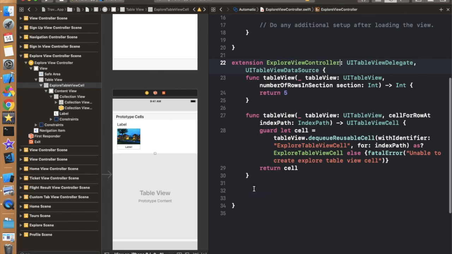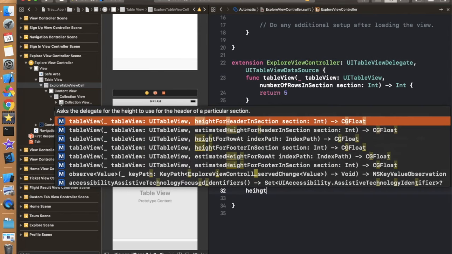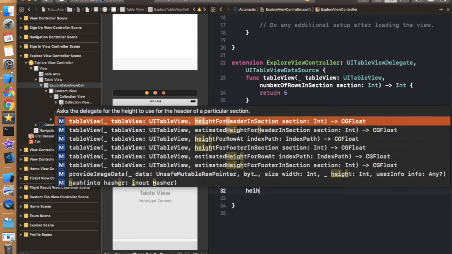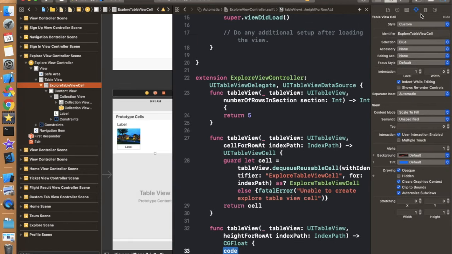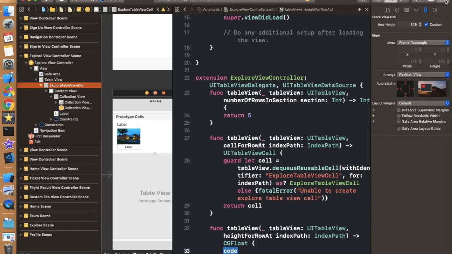So let's change one more thing, that is height for row at index path. In this we have to return the height for this collection view cell. So simply you can give a height, whatever it is, like 150.